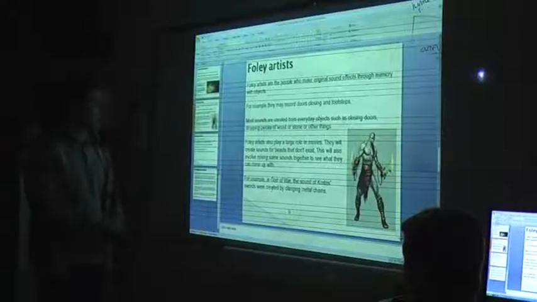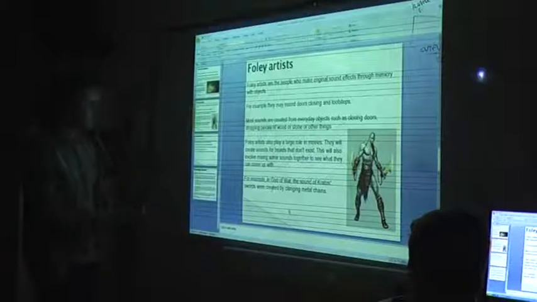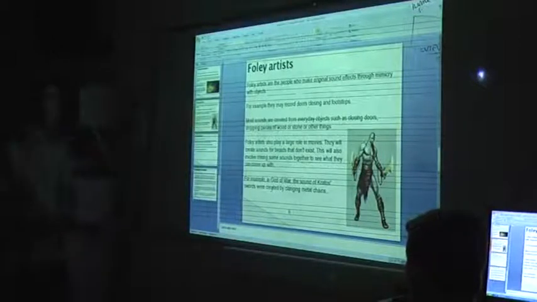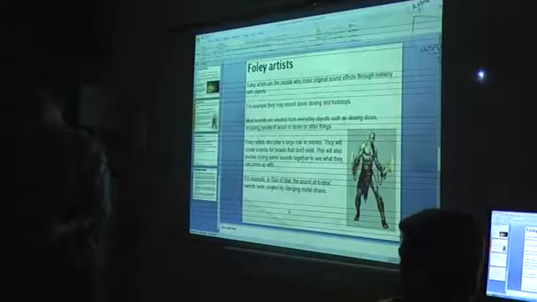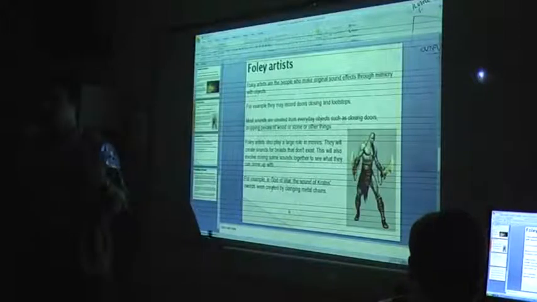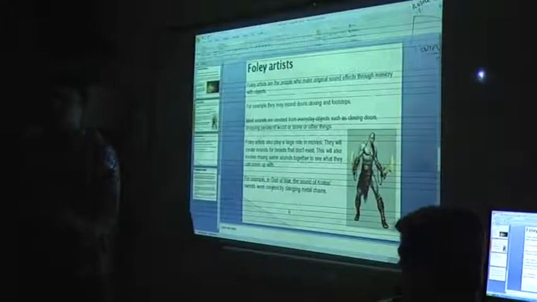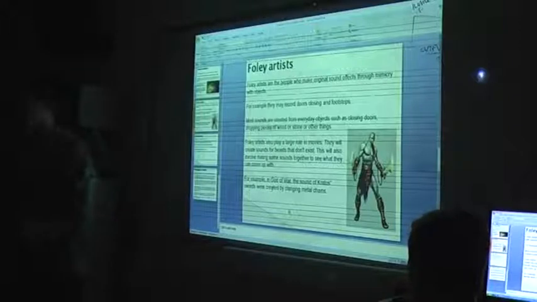Foley artists may also play a large role in movies. They will create sounds for beasts that don't exist. This will also involve mixing some sounds together to see what they can come up with. For example, in God of War, the sound of Kratos' swords was created by clanging metal chains. Also in things like Lord of the Rings, when you've got beasts in that, they've mixed two animals, like a donkey and stuff like that. It might sound random, but when you're mixing the sounds together, you'll get something unique.